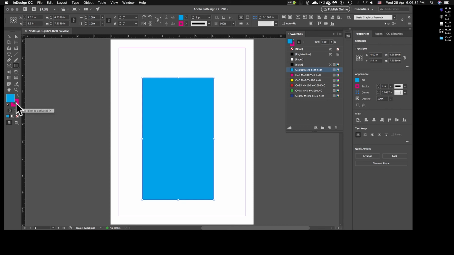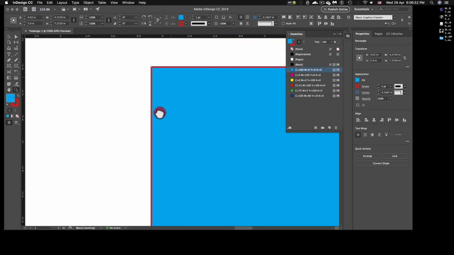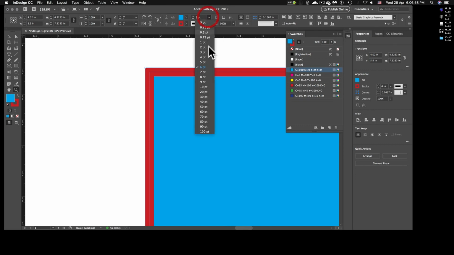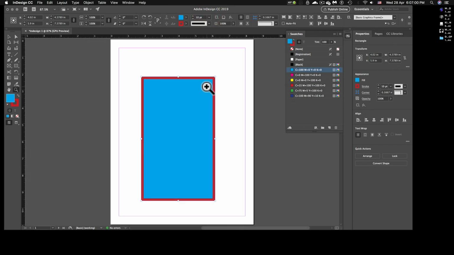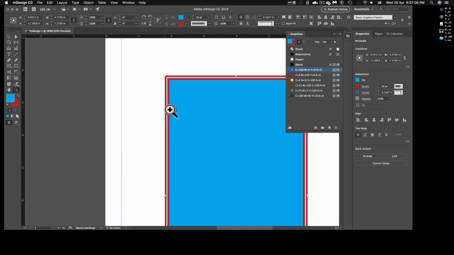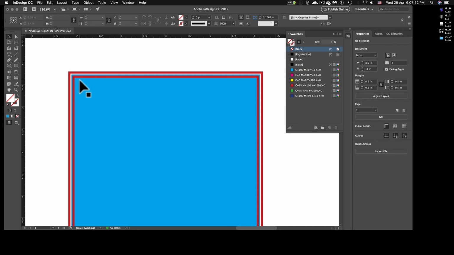My stroke is, let's put red. No, my stroke is red. My fill is blue. So that's my stroke there. I can also change the size of my stroke, how big I want it. That's where you can change it. Or you can change the style, all of that, if you want to. So basically it covers that.